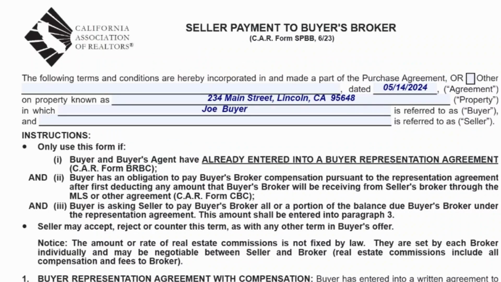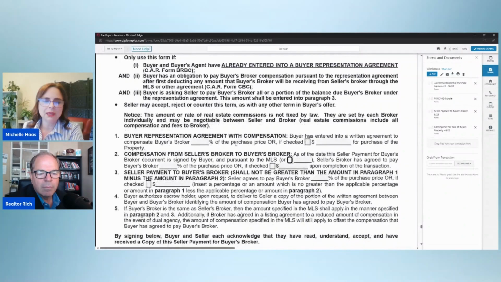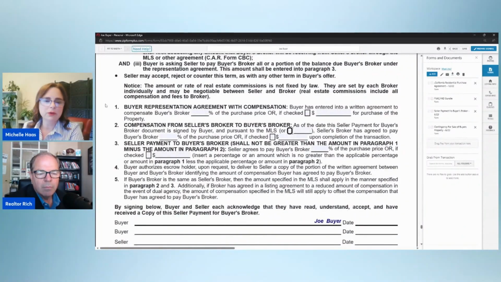Seller payment to buyer's broker. This is one of the newer forms. We're going to see more of these forms coming through. I want to make sure the date is here, the right address, buyer's name. And I'm concentrating on number 1 right now, up here on the top. Buyer representation agreement with compensation. If you are an agent who is doing this already, at the time of this recording we're not required, but let's just say I did, and I'm going to ask for 2.5% here. But then also this particular seller is compensating the buyer's agent, which I do believe we'll keep seeing.